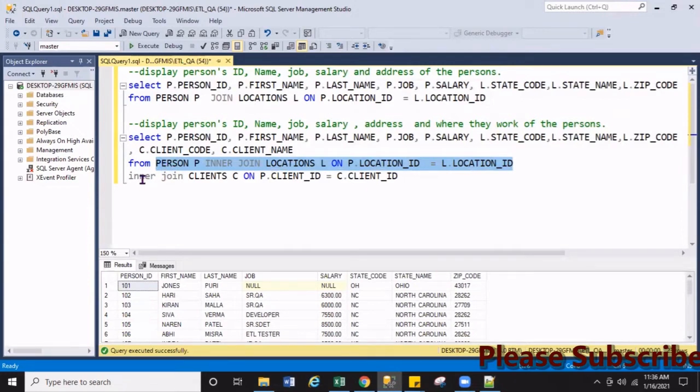To get that, again I'm doing the inner join using the client table, and I give the alias C. We know the person table has client ID, so we do P dot client ID equals C dot client ID. And what are the columns we need to take? We took the person ID, person first name, person last name, person's job, and person's salary from the P table, state code, state name, and zip code from the location table, and client code and client name from the client table.